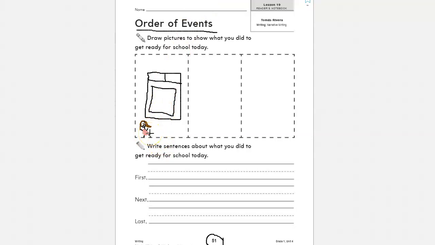Let's see. The next thing I did. So first I woke up. Next, I got dressed. That's what I did next. I'll leave it. I was going to make my marker a little bit bigger. So I am going to draw my closet with some of my clothes. So I'm going to draw some hangers. And my clothes. Let's see, I have some overalls.